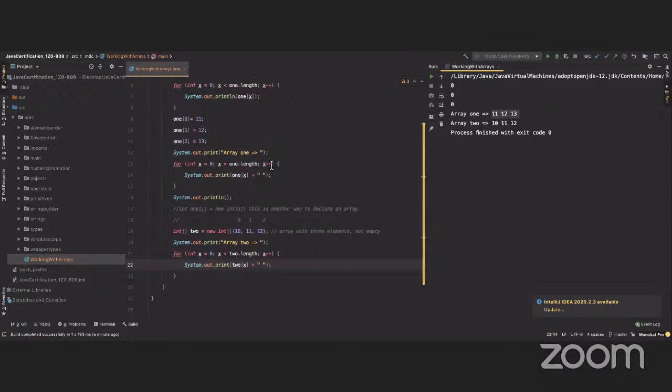It's not resizable. It has a fixed set length, okay? It's not the same as a collection. A list collection is resizable. You can shrink it, you can increase it, right? We're gonna get there.